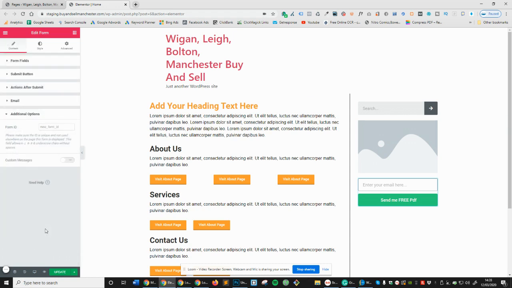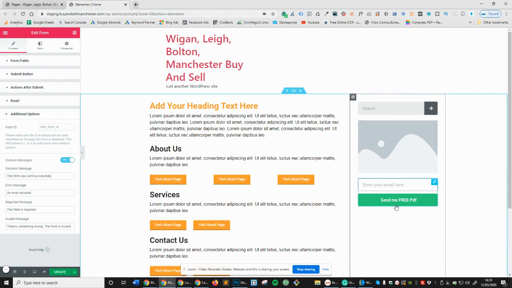And additional options, again, you don't really need this, but you've got the custom messages here. So when someone clicks the submit button, this will show if it's been successful or an error occurred, and you can customize this every step. So you can see, please fill in the field. So this is required. So if I change this to, you're awesome, but this failed, please try.